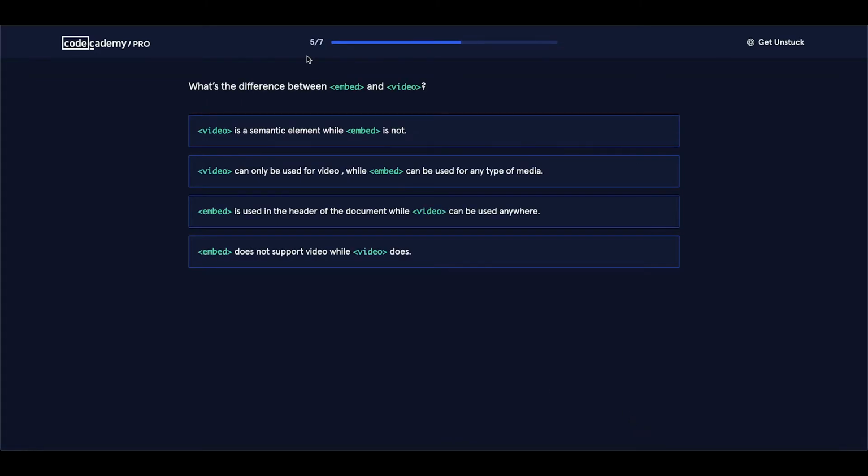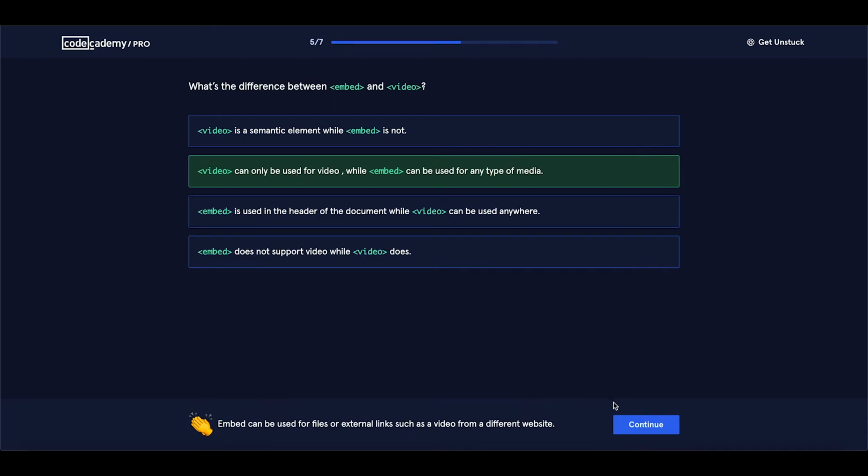Continue. What is the difference between embed and video? Video is a semantic element while embed is not. Video can only be used for video while embed can be used for any type of media. Embed is used in the header of the document while video can be used anywhere. Embed does not support video while video does. And the right answer should be that video can only be used for video while embed can be used for any type of media. But don't forget, the embed HTML tag is deprecated, so let's choose this answer. Yep, it is correct. You see, embed can be used for files or external links such as a video from a different website.